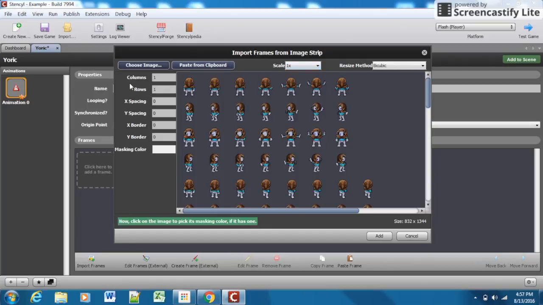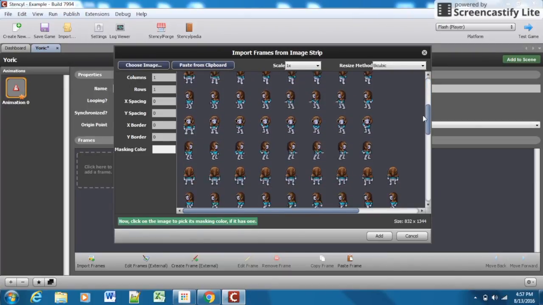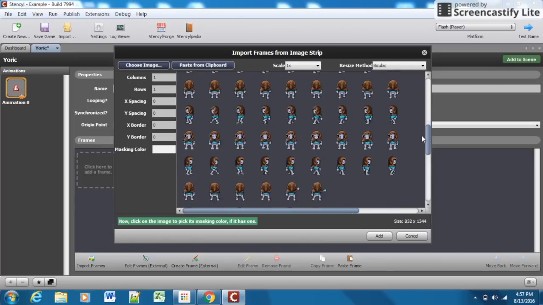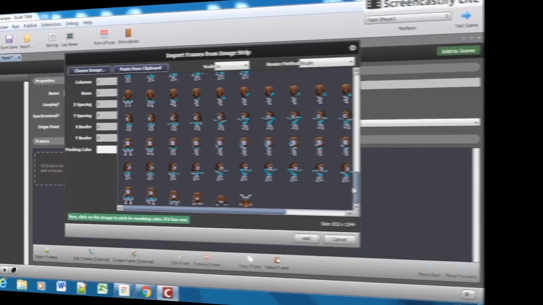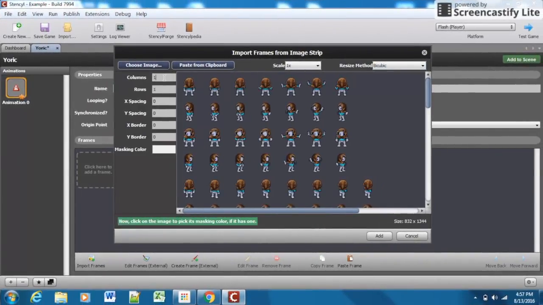Once your sprite sheet loads, you will have to tell Stencyl how to slice up your sprite sheet so that your animations are even and do not get cut off. To do so, count the animations of the largest row, left to right, and then of the largest column, top to bottom. Enter the numbers you get inside of the column and row boxes at the top of your screen.